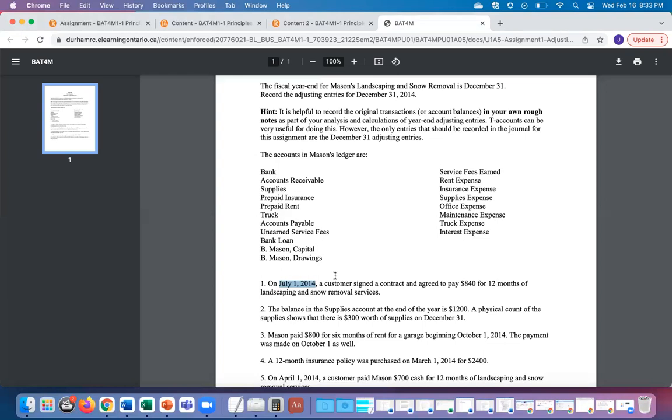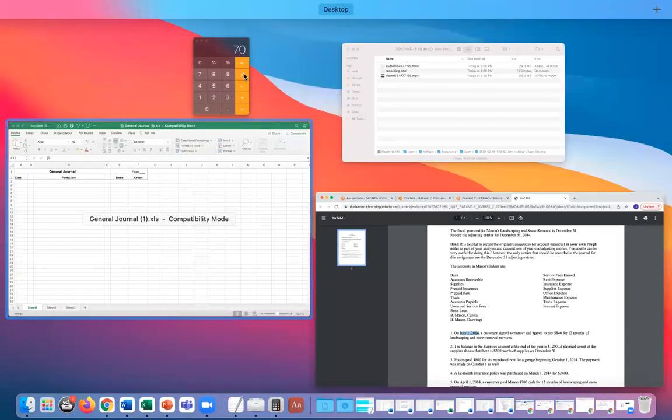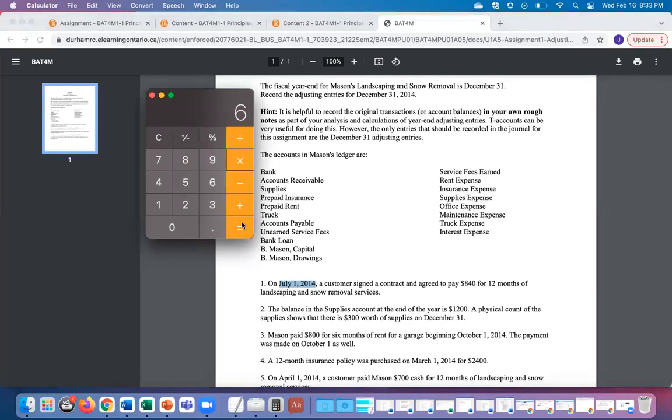So we're going to multiply our monthly rate by the 6 months that we've worked for this customer so far. So our $70, we're going to multiply it by 6. That's the 6 months that we've worked so far for this money, and that's $420. All right, so we have earned $420 of our 840. Okay, so we've got the number that we're going to put into the journal.